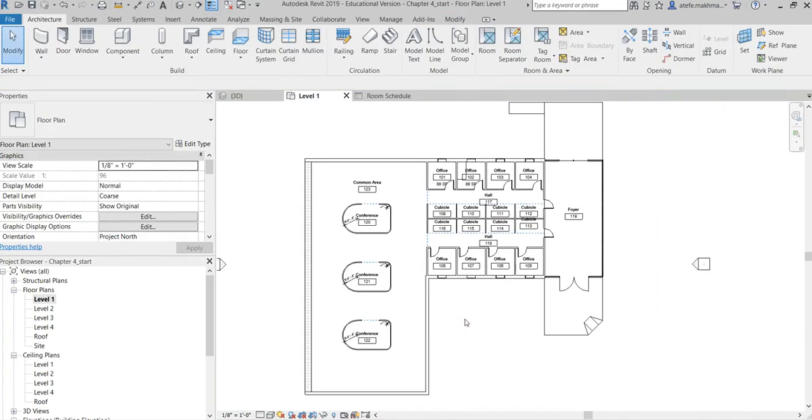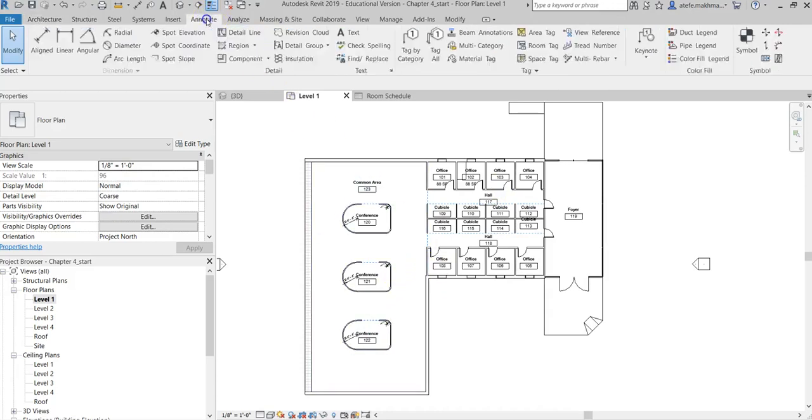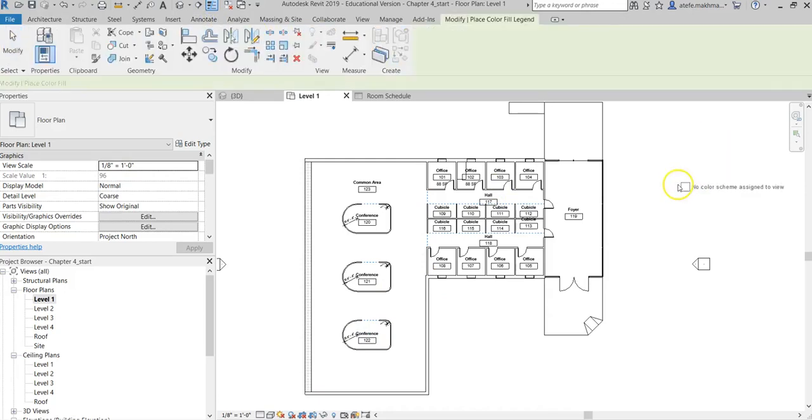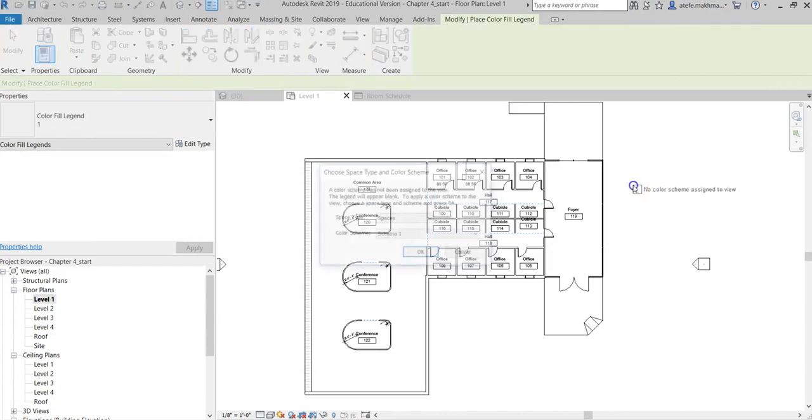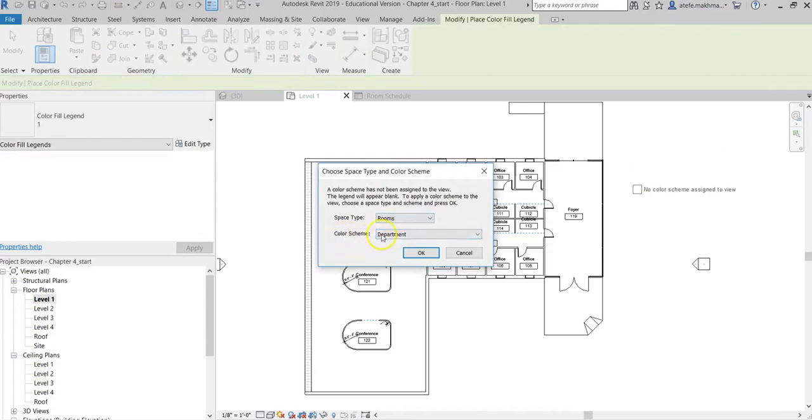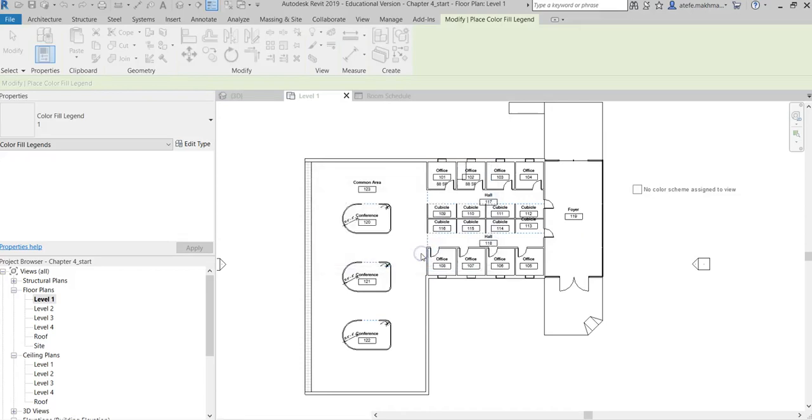Okay, another thing I want to do is to use color fills. I want to have different colors for my spaces. So if you go to Annotate, here you have Color Fill Legend. If you click on that, you can place it anywhere on the white space. The space type is rooms. The color scheme is going to be by name, because each space has a different name. So I want to know, just by coloring, which ones are offices, for example, and which ones are conference rooms.